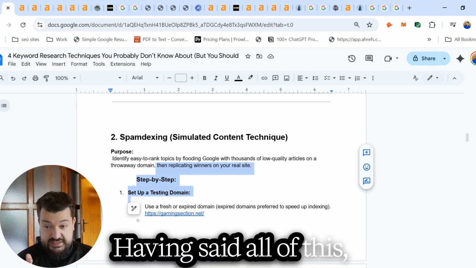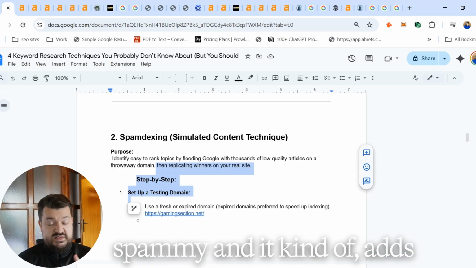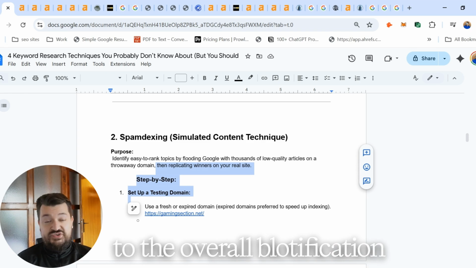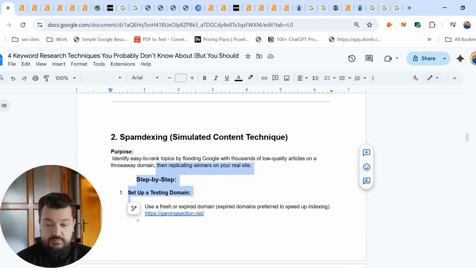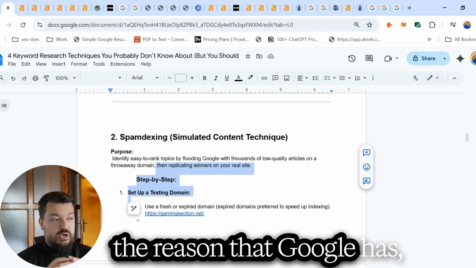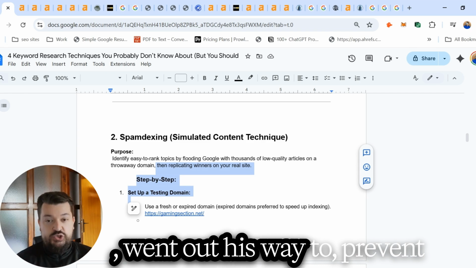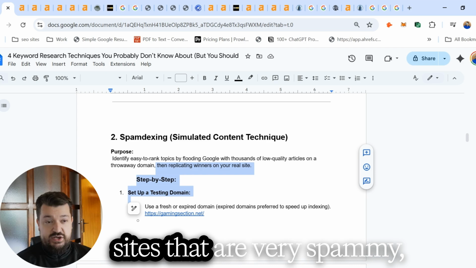Having said all of this, this is a very black hat way of doing things. Some would say even spammy, and it kind of adds to the overall botchification of the current internet. This technique is not as powerful now, simply because Google has gone out of its way to prevent the indexing of a lot of very spammy sites.